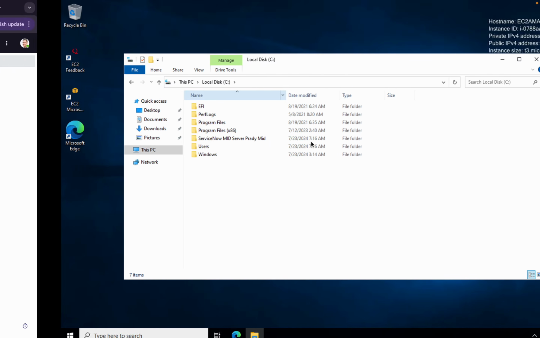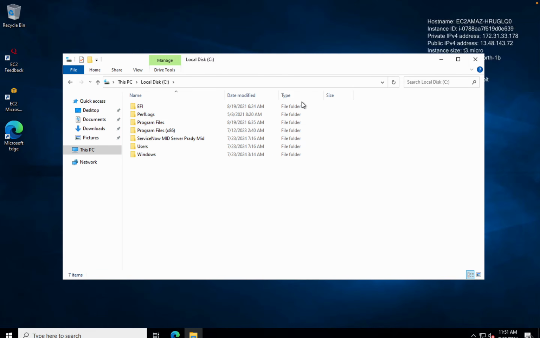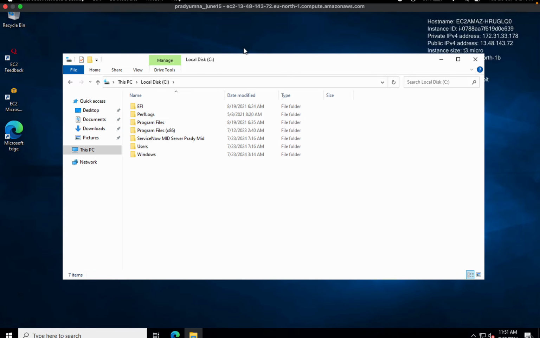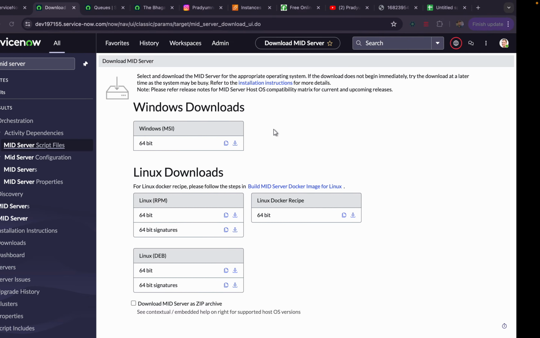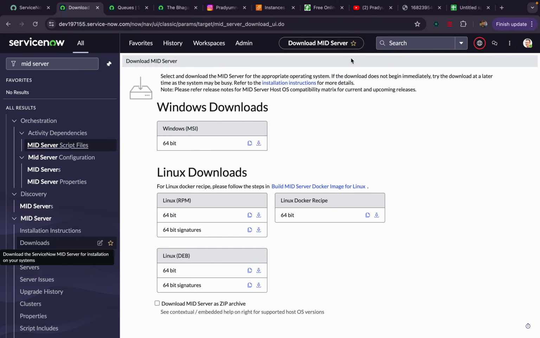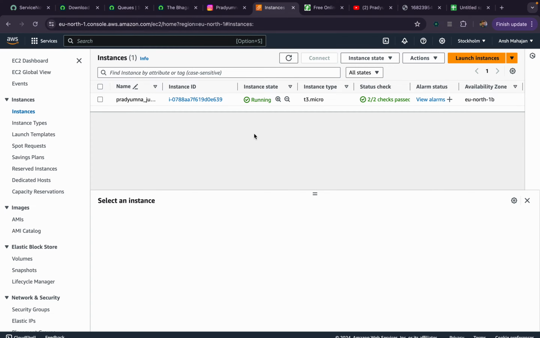Okay, for my scenario, this is my server. This is one server I have created from Azure, and I'll also show you how you can create your own server in this video. This is the server where I have installed the mid server. Before downloading the mid server, I'll show you how to do this in AWS. This is one AWS instance.